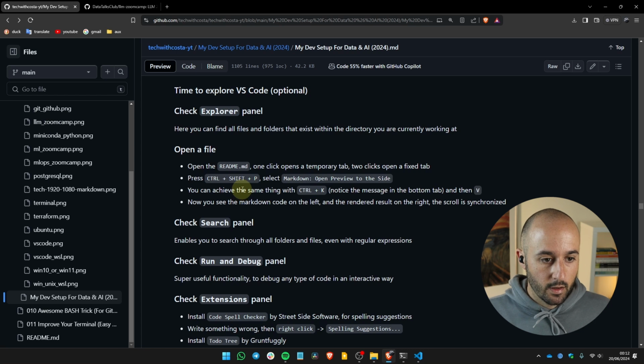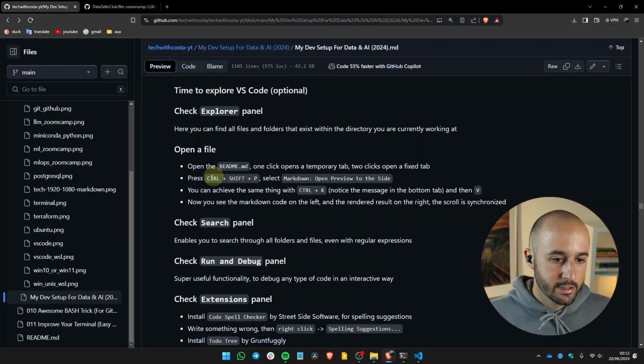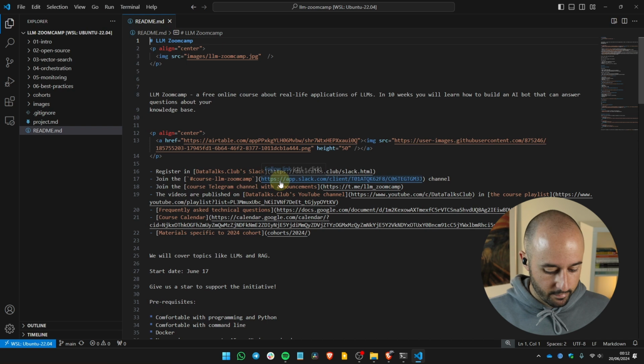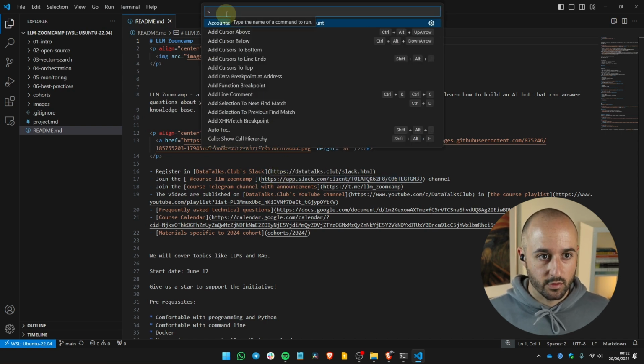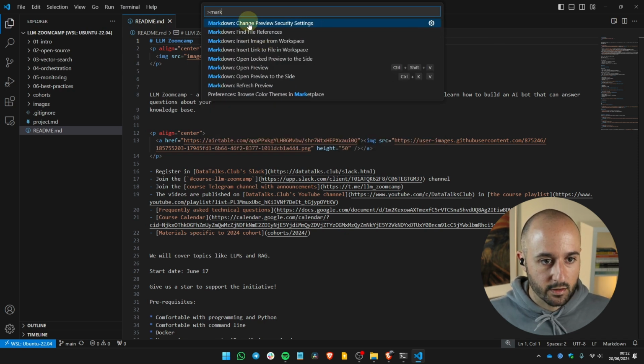So yeah, then this is a markdown file, right? It's the code that will be rendered to show something fancier. So I can preview it within VS Code. So I can Ctrl+Shift+P and search for markdown, open preview to the side. By the way, Ctrl+Shift+P enables you to search for commands within VS Code. It's very useful. So then I can search for markdown something, and yeah, I find open preview to the side.